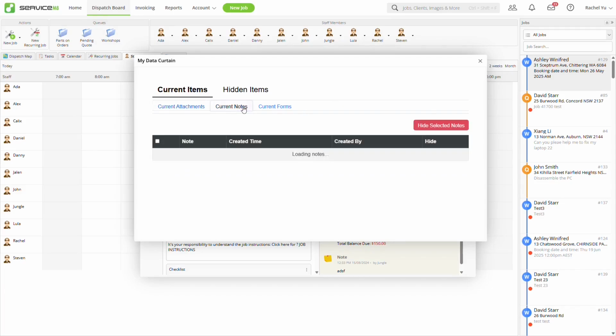For Current Notes and Current Forms, you can only hide them. You won't be able to preview their content. You can hide them using the Select All option, select a few, or hide them individually.